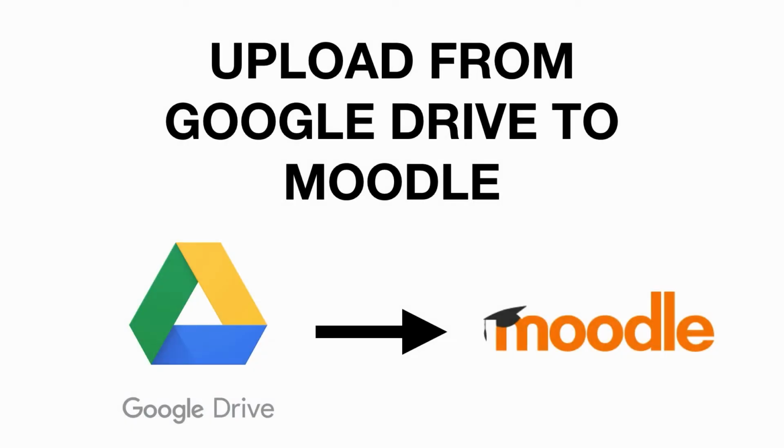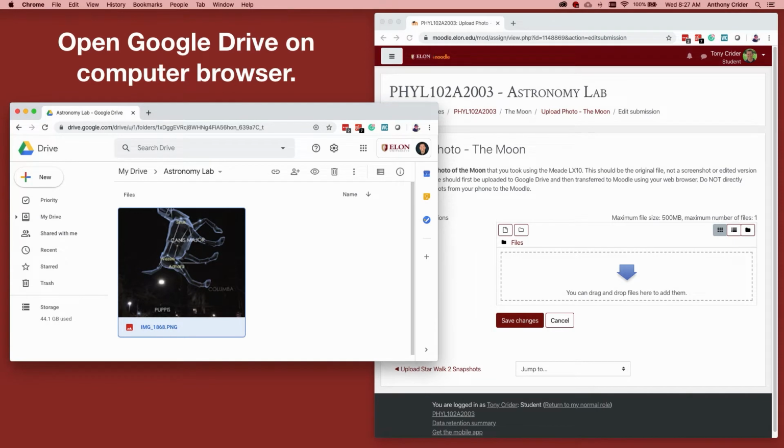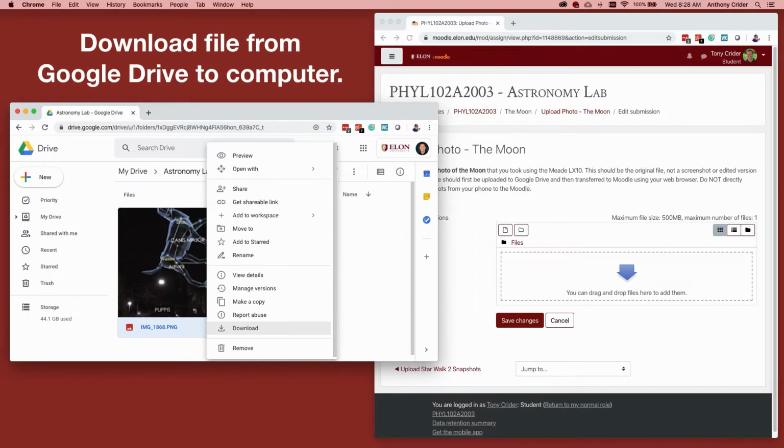Today we'll go over how to upload files from Google Drive to Moodle. We'll begin by opening your Google Drive on a computer browser and finding the file that you want to upload for your assignment. Right-click on it and select the download icon, or double-click on it and select the download icon.